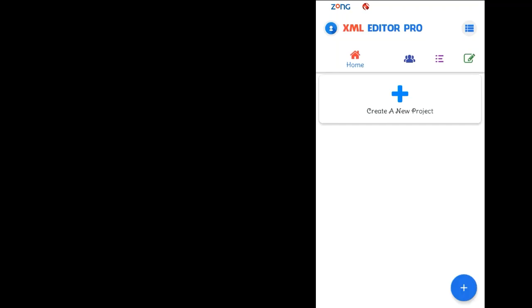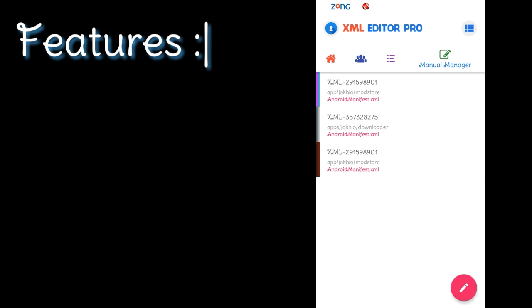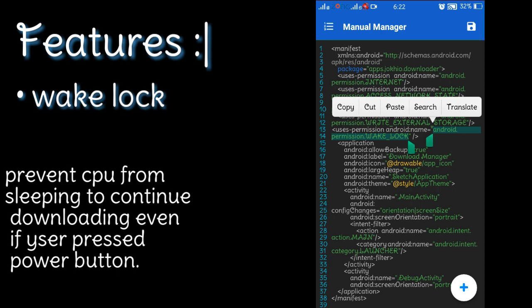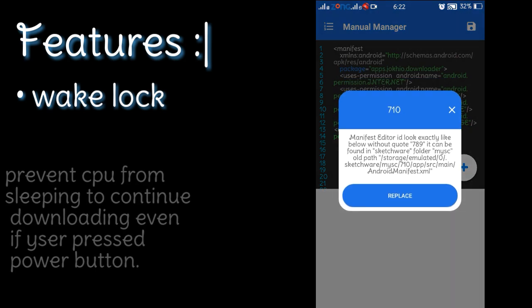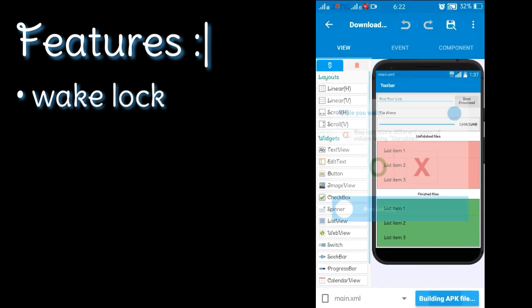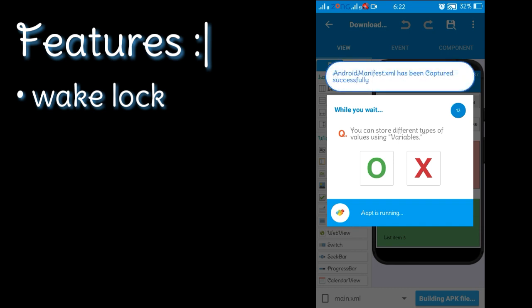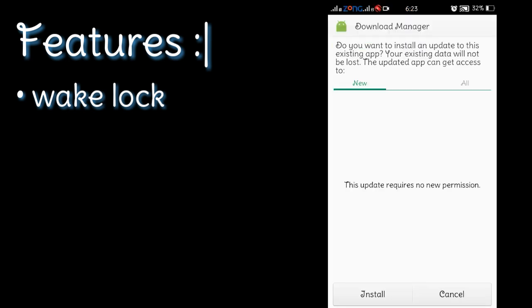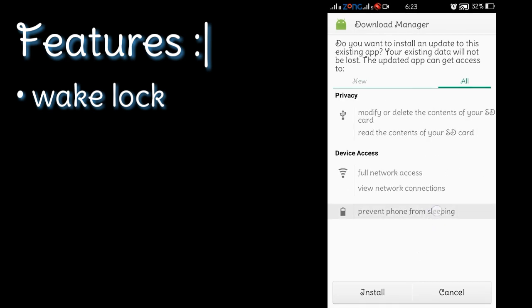Project ready for export in Sketchware. Open XML Editor Pro. Inject backlog permission and run the app. If you have injected backlog permission successfully, it will show up here.